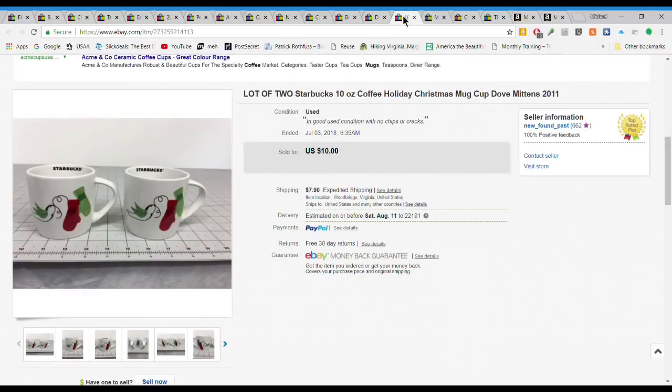Awesome sale. A pair of Starbucks coffee holiday mugs from 2011, $10 plus $7.90 shipping. Probably would pass on those in the future. Two mugs for $10 is just not really worth the effort. But again, we still made money, but it all depends on what you want to do. If you're okay with making a $5 profit on something, these are perfectly fine.